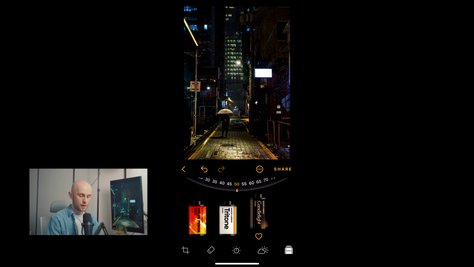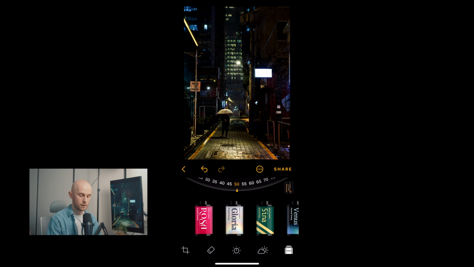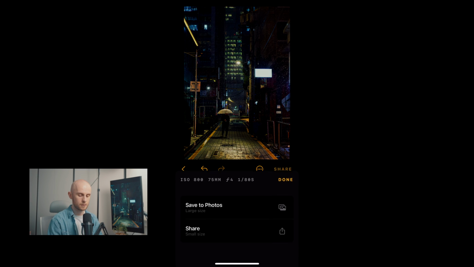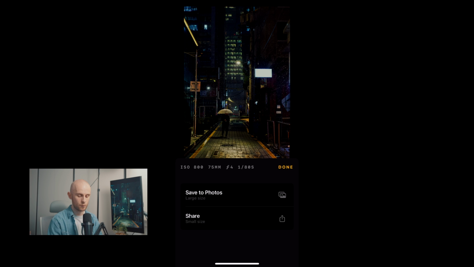All right. And then you can also use this dial here so you can adjust how much strength that preset has, from subtle to strong, and I'm going to go around about 25 there because I like how that looks. Okay, and then when you finish, hit the share button where you can save it directly to your camera roll, or you can share it quickly to social media or your contacts.